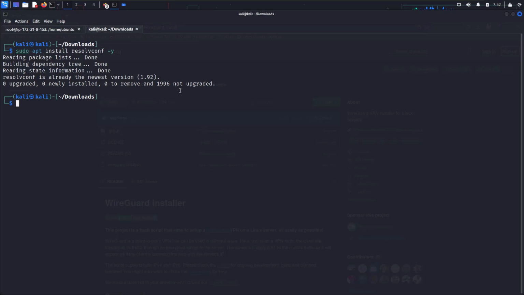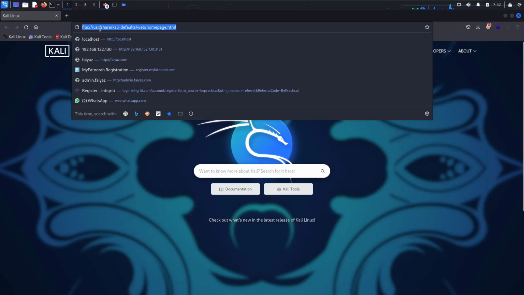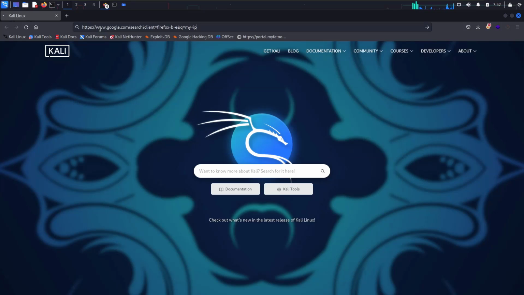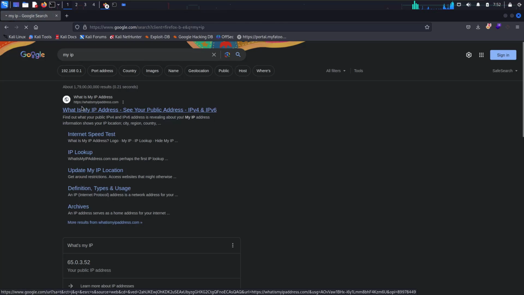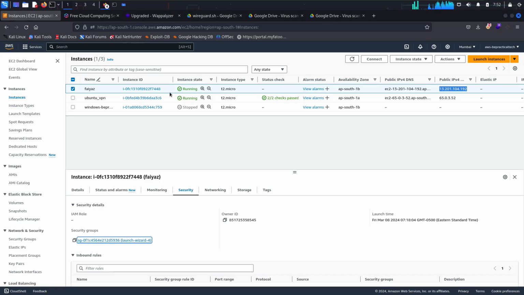Now once you have configured everything, let's launch a new instance over here, and let's see what our IP address is before using the VPN. Let's search for my IP. Let's click on what is my IP address. You see, this is my IP address, 65.0.3.52, which belongs to Amazon Data Services. And if we are able to connect to the network of this particular VPS, then our public IP, which should show over there, will be 13.201.104.192. Let's try to connect with WireGuard.